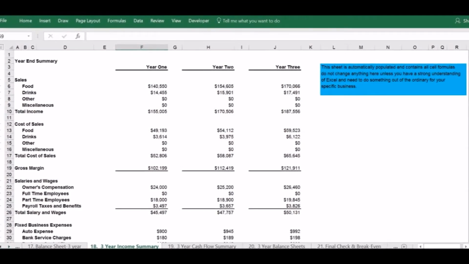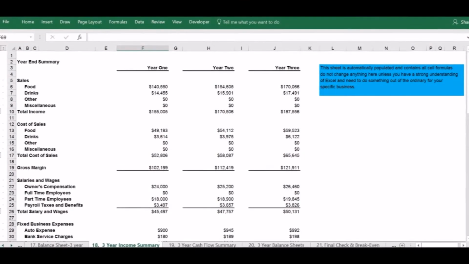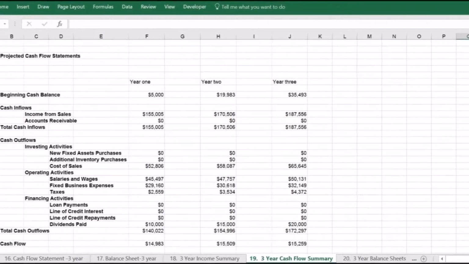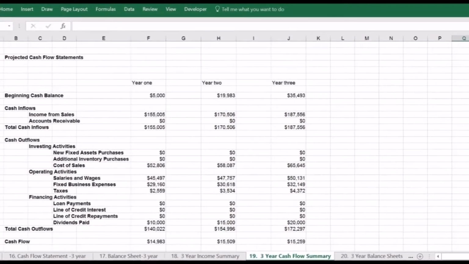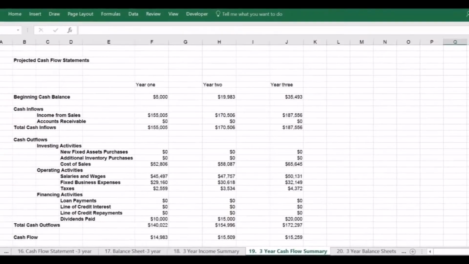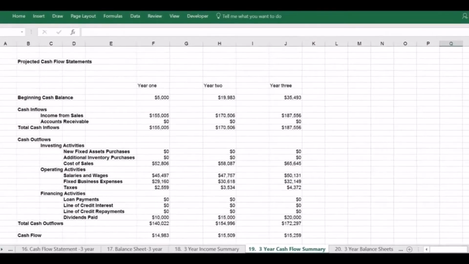After that is the 3-year cash flow summary. Again, here there is nothing to change or enter. Everything is calculated for you with the formulas. You will want to paste this sheet into your business plan document.